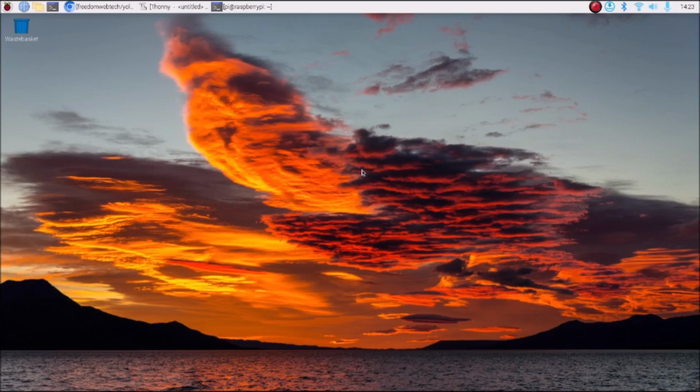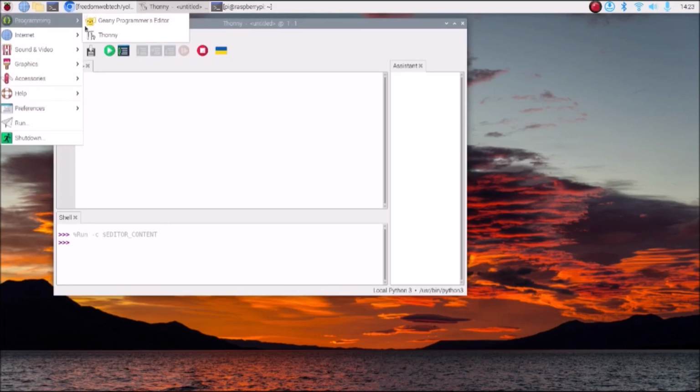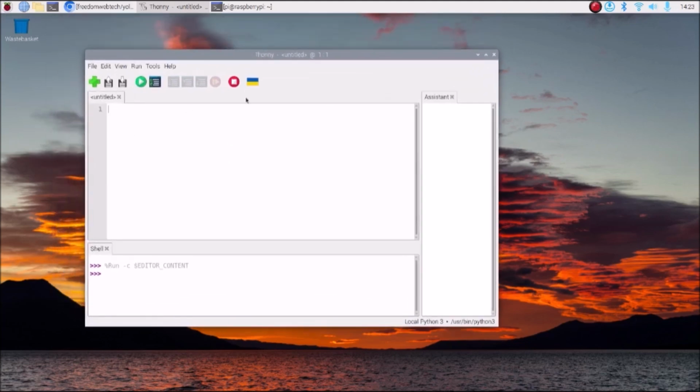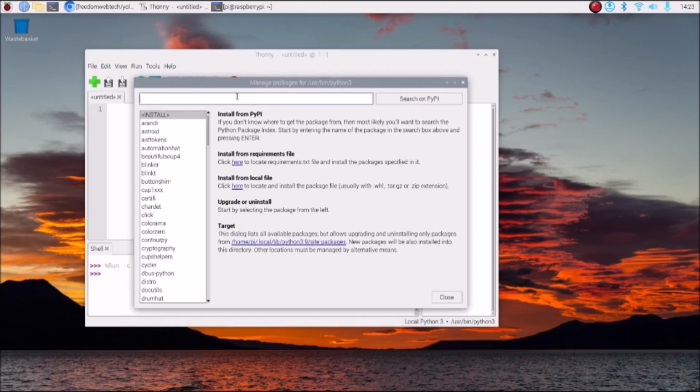So for that, first just open the Thonny Python IDE. Go to the menu, Programming, and Thonny, just click on it and it will open the Thonny Python IDE like this. Okay, so this is our Thonny Python IDE, simple. Now you need to go here, Tools, Manage packages. It will open this kind of window, Manage packages, and first we need to install the latest OpenCV version on our Bullseye.